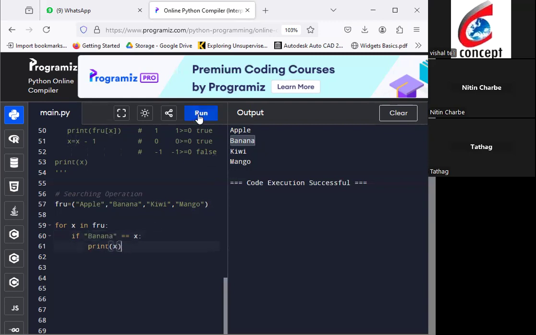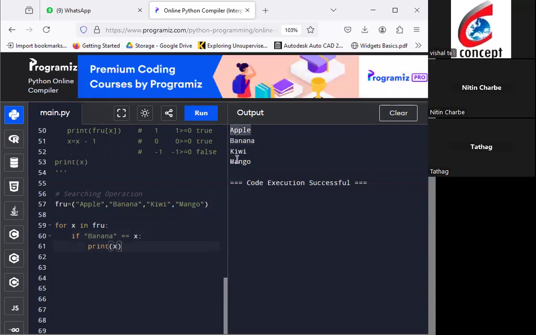Let's run this. Now you won't see all the items, apple, banana, kiwi. You'll just see if banana is present, it will say banana is there. See, banana is printed. Let's say I put pineapple here. Now x is apple first. Is apple pineapple? No. Then x will be banana. Is banana pineapple? No. Then x will be kiwi. Is kiwi pineapple? No. Then x will be mango. Is mango pineapple? No. So it will not print anything. See? It will not print anything.